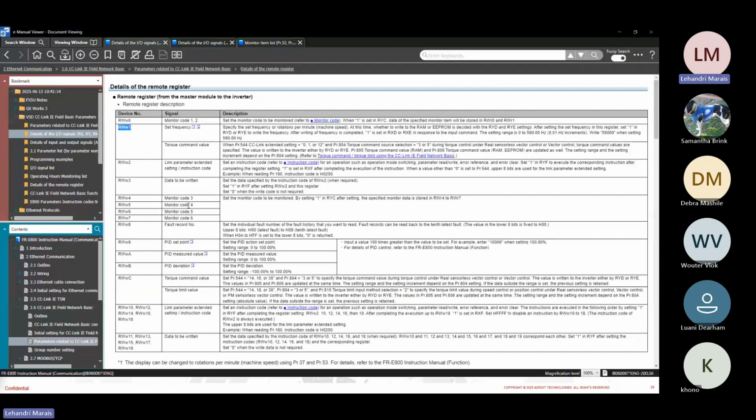To do this, we will be using 3 of the link IO variables. The first being the monitor code. So how the CC-Link iField Basic protocol works, you have multiple monitor code variables, which you basically set up what values you want to monitor. So as you can see, we have monitor code 1, 2, 3, 4, 5, and 6. So for this demonstration, we will be using monitor code 1. So this will be set in the lower 8 bits of this register, RWW0.